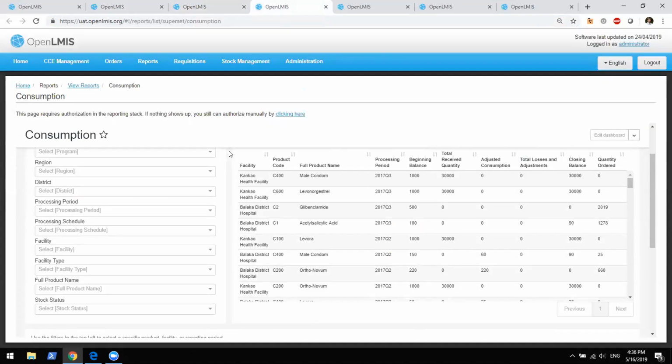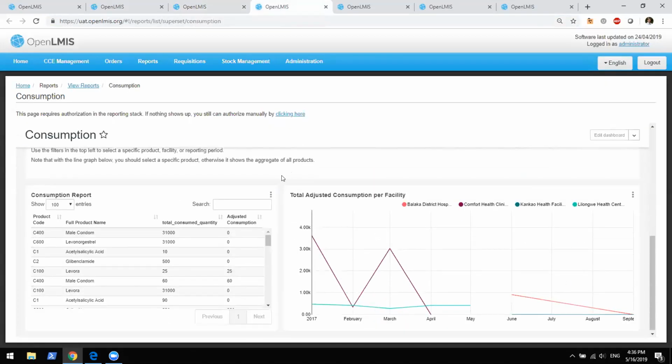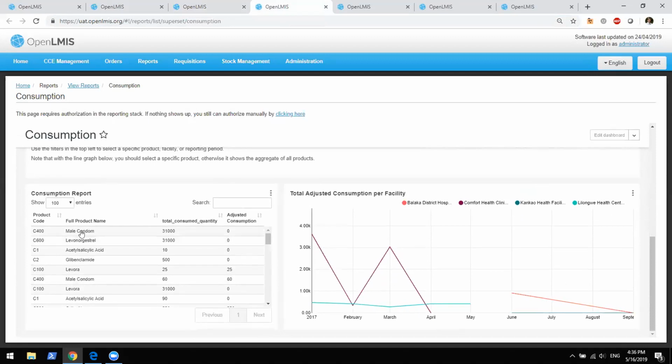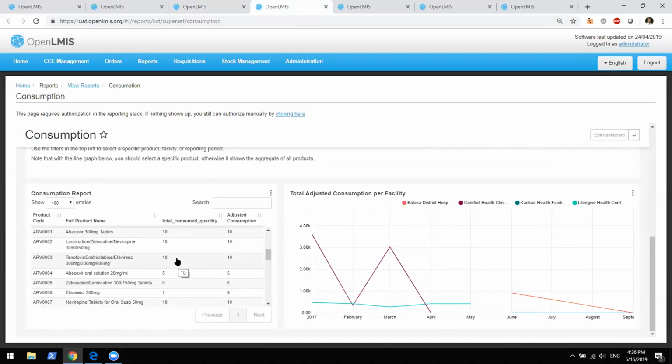The next item is a consumption report, and this shows you consumption by product over time. So you can see there's a full product list here. You can see by facility of that product, the consumption of those individual tracer products and how they've been consumed over time.